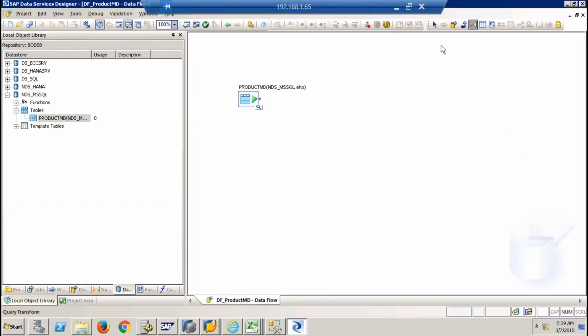Okay, fine, but I just want to use a simple query transform. You can use a lot of transformations in BODS, but I'm just using the query transform.